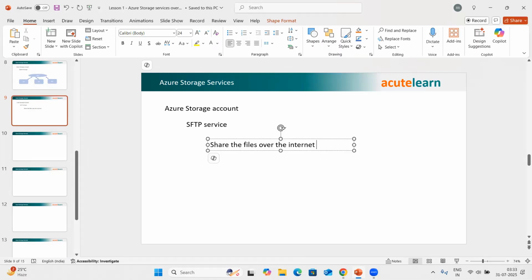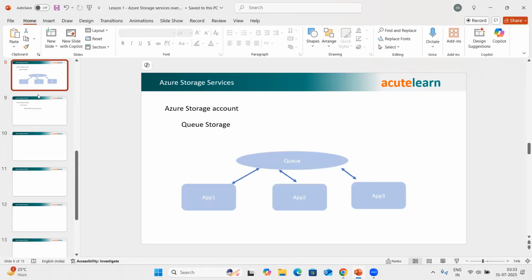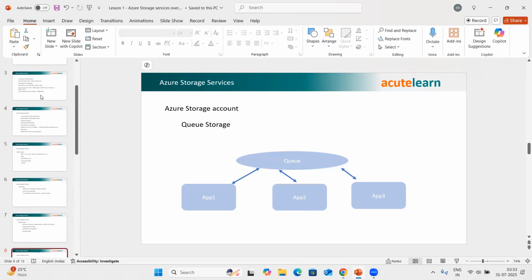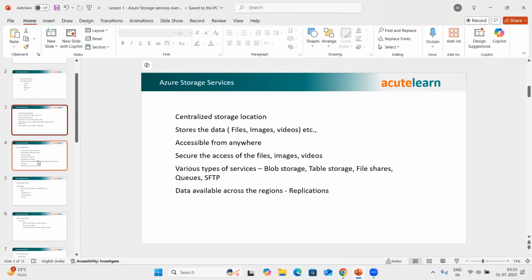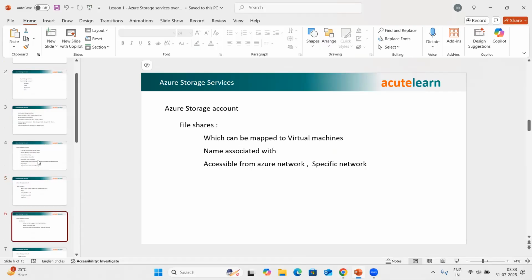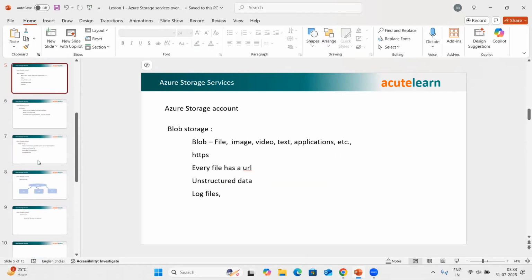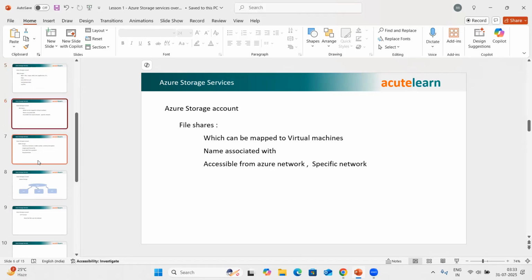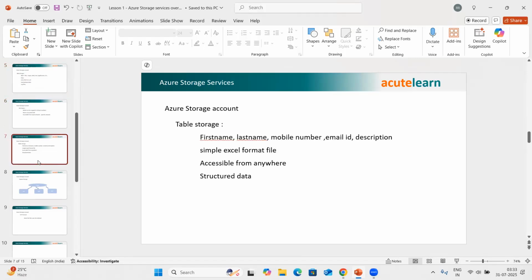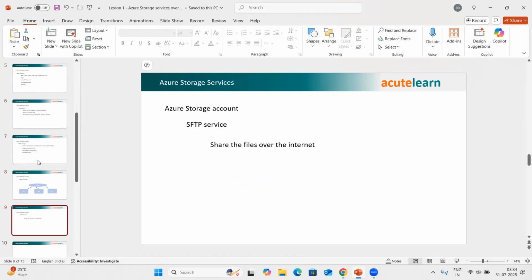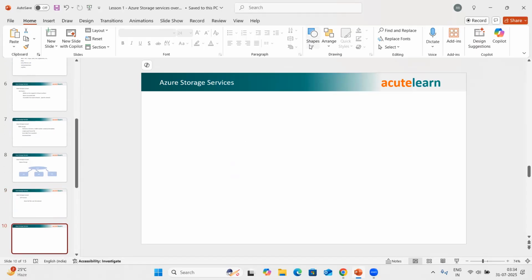So these are the different kinds of services being provided by Azure as part of the Azure storage services. So one is what we call a blob storage, one we call file shares, one we call table storage, one we call queue storage. So SFTP service. So when we create a storage account, under that storage account you can have all these things.